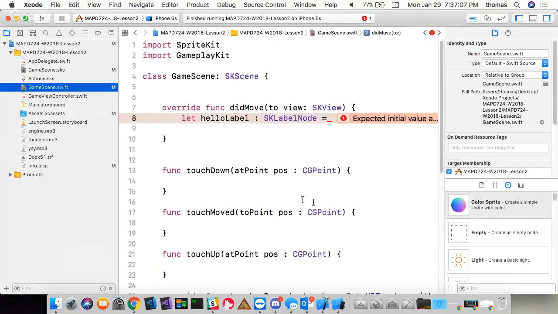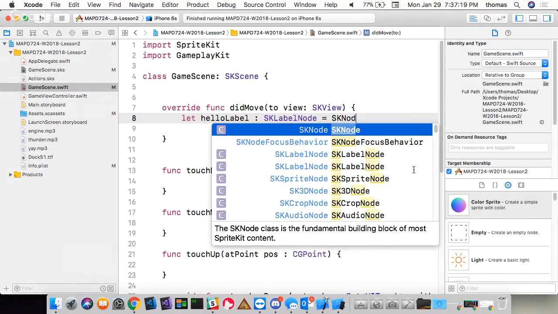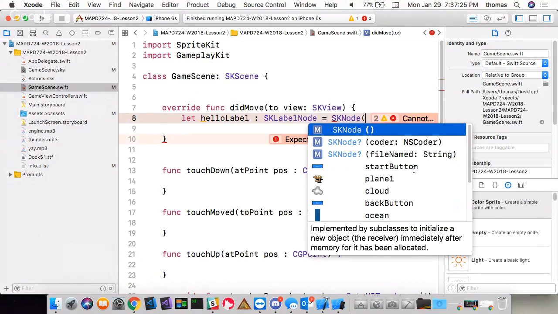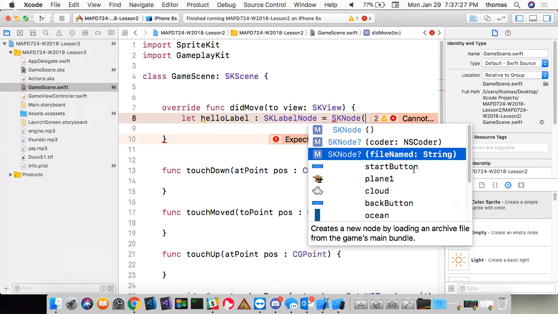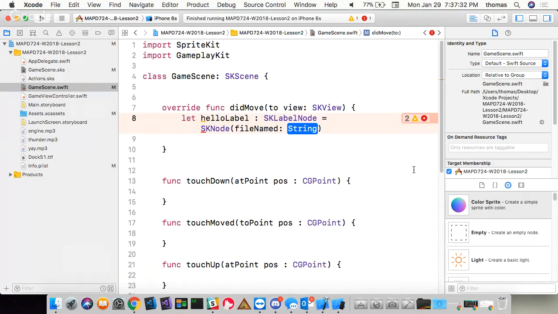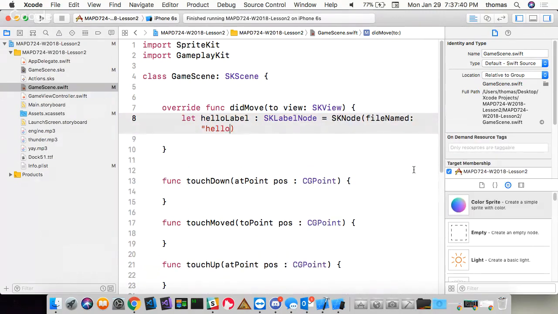Going back to this code here. So we want to find a way to find the node on the screen, which is an SK node. So SK node, right? And it's not just an SKLabel node, it's an SK node. And if I open up the brackets, right, with a file named in a string, SK node file name, and the string is going to be what we talked about before, which is hello label. And now it's a string, so it's put in there, hello label. That's what it's expecting.